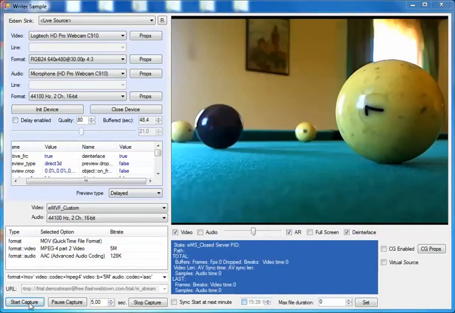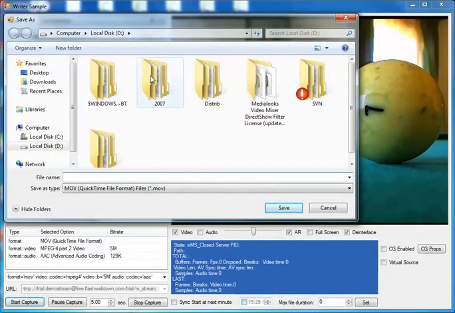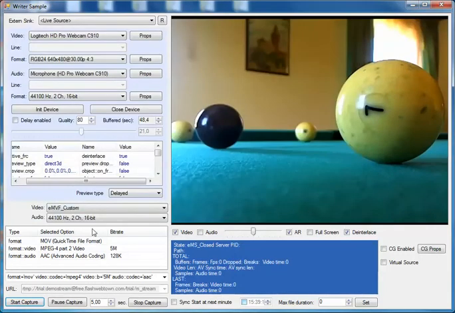Then you can start your capture, and it prompts you to the next window that will tell you where you want to save your files. Choose what's appropriate and start your capture. Please note that also you can pause your capture for a specific amount of time, number of seconds. You can also stop it here. And you can also choose the maximum file duration.